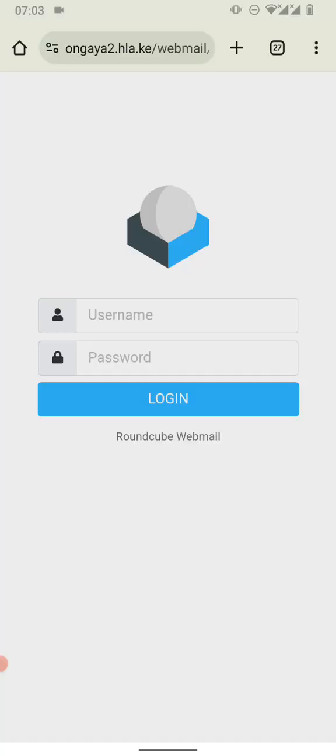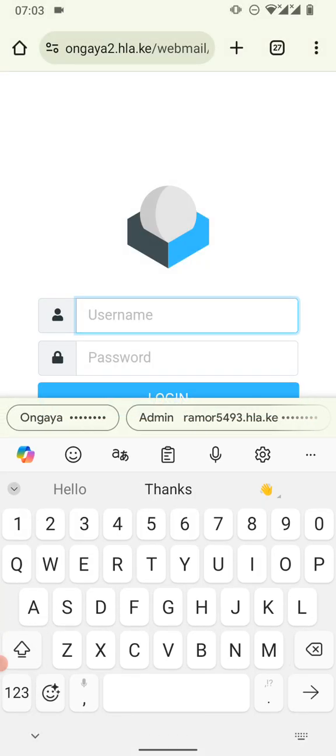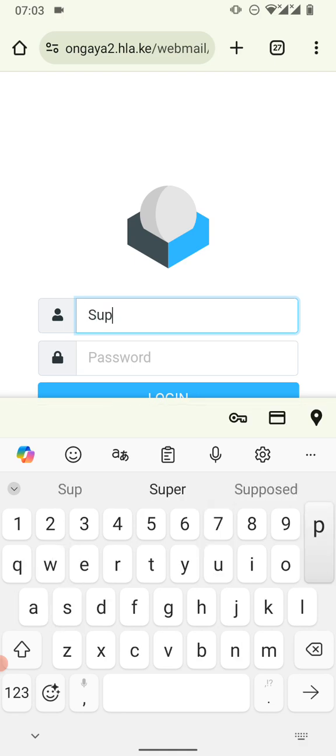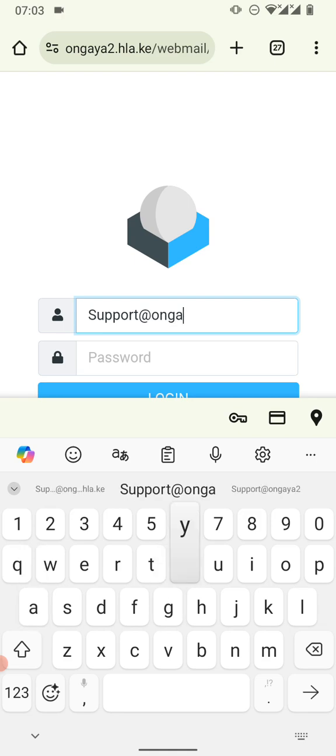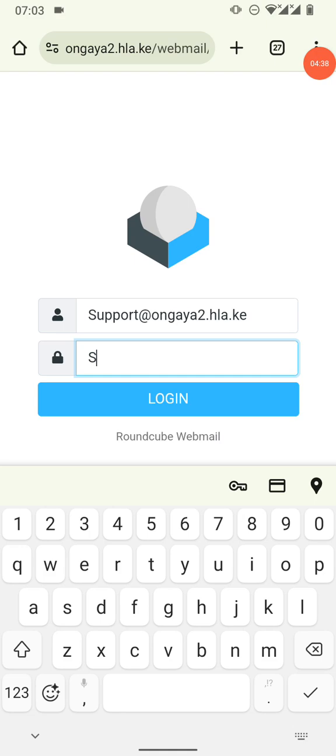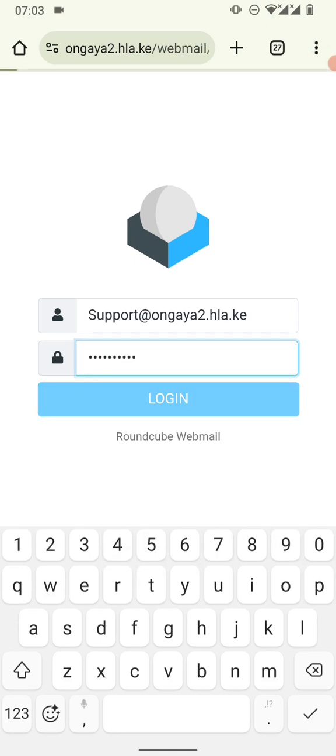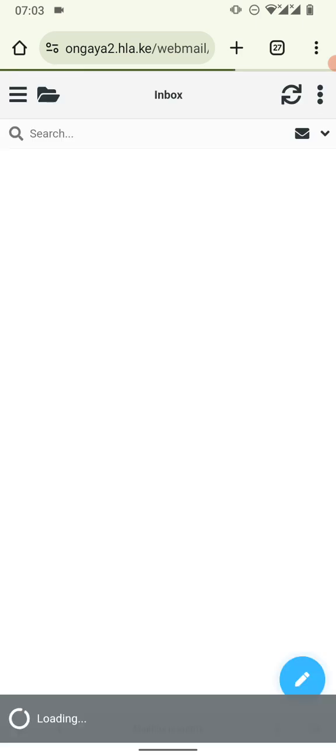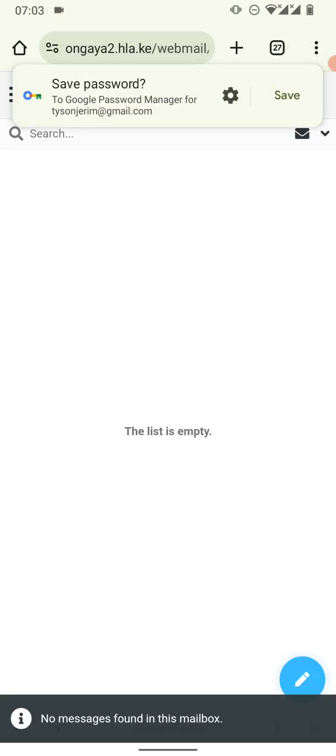The username is basically the domain or the email. So the username, like the email we had created, is support@ongaya2.hla.ke. Then we're going to put in the password, the one we had just set a few moments ago, and then we go ahead and click on login. With the correct details, we have logged into the email.